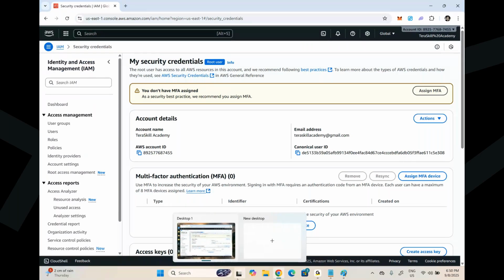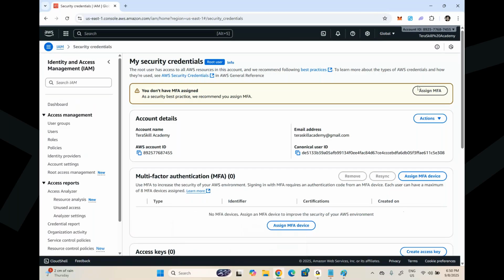There are very few services which are global services. At that point of time, I will mention that so and so service is a global service. Apart from that, all other services are region specific. Okay, let me click on Assign MFA.